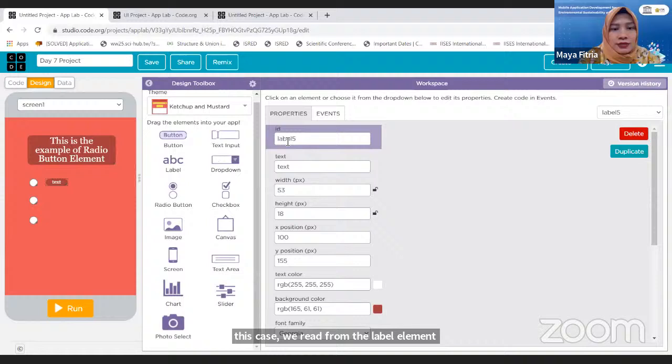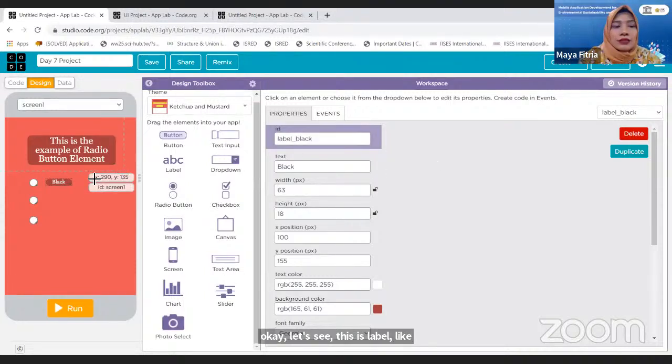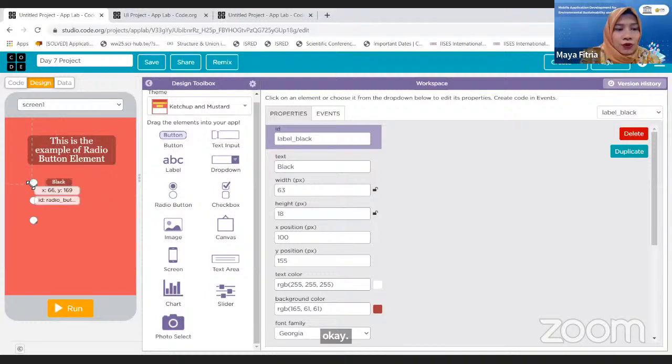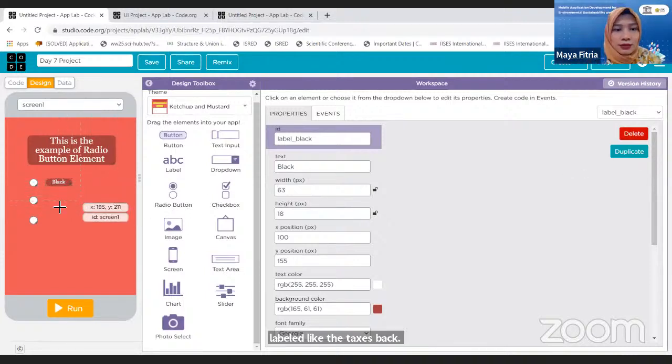Let's say for this element the ID is label 1. Sorry, label 2. The text is black. Okay, let's say this is label black. So we have one label for this radio button 1, that is label black. The text is black. And then we duplicate this label by clicking this duplicate right here.